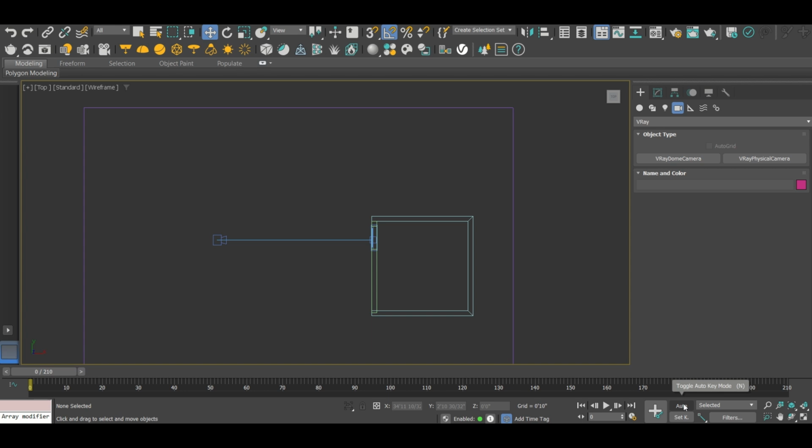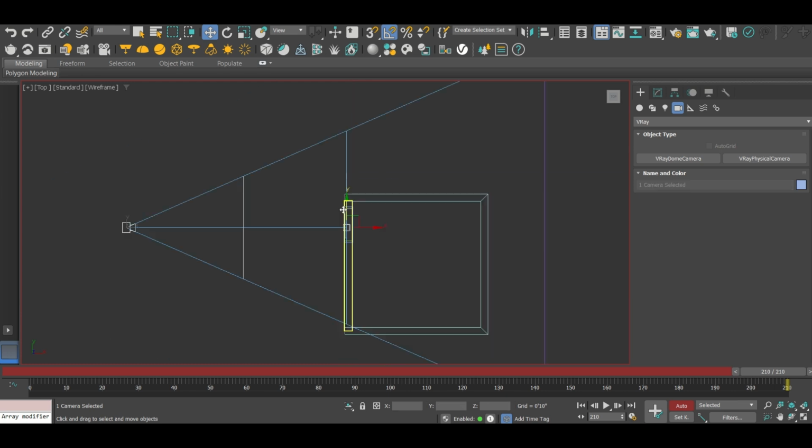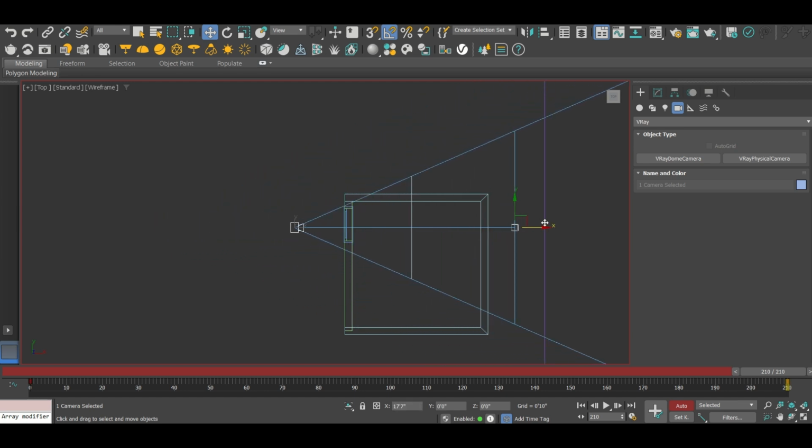Click on this auto key and make it to the last, where you want the scene to get finished. Now you have to tell the system that at frame 210 the thing should be at this position. You have to select the camera carefully and the camera target also, and you have to move the camera to this point.